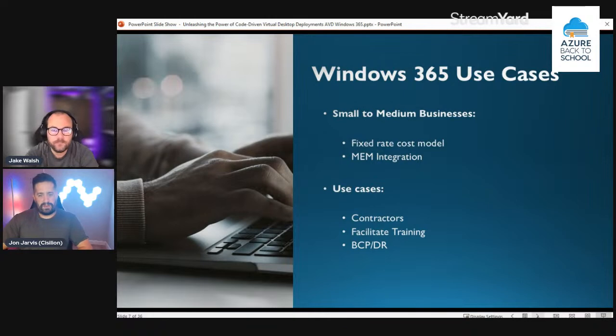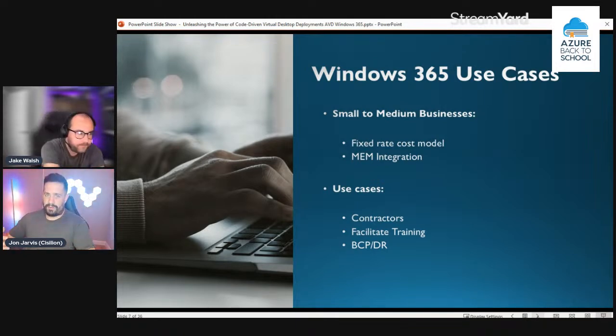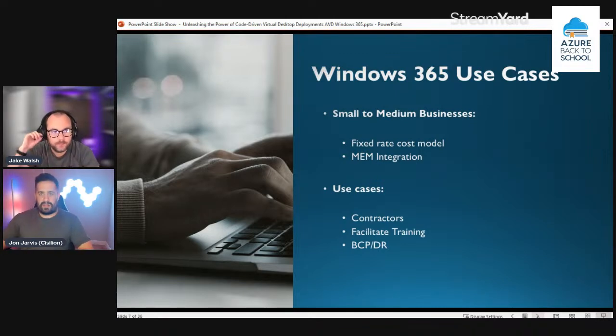So Windows 365 use cases. Again, small to medium businesses who don't have a large IT team, in my opinion. I've come across many over the last couple of years who've asked for AVD, and when we start to dive down and figure out exactly what they need, it's probably Windows 365 that's best for them. So if they've got one or two people in their IT team, and you've got a use case for 20 to 30 people to use a cloud PC, a virtual desktop, etc.